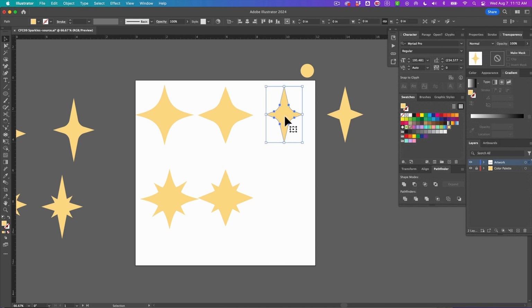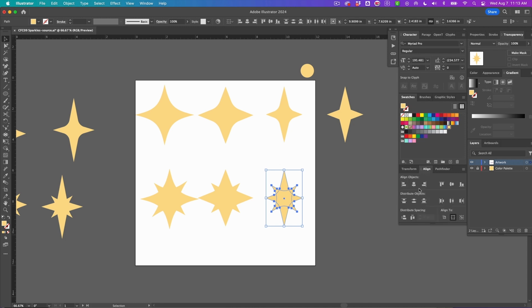And then for the last type of sparkle, it's probably easier to use something like a star shape base, and just layer it on top. And then you can adjust that and tweak that. Make sure it's centered there. Let me go ahead and align that and make sure it's actually centered. There we go. Okay. And there we have it.